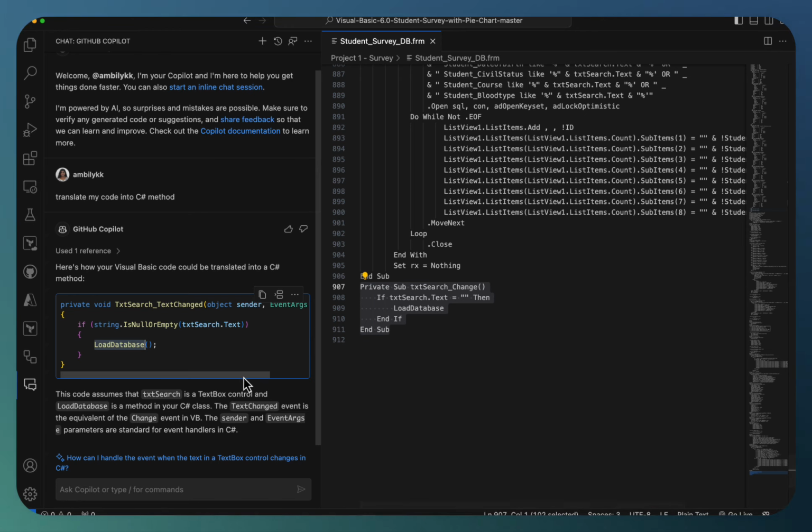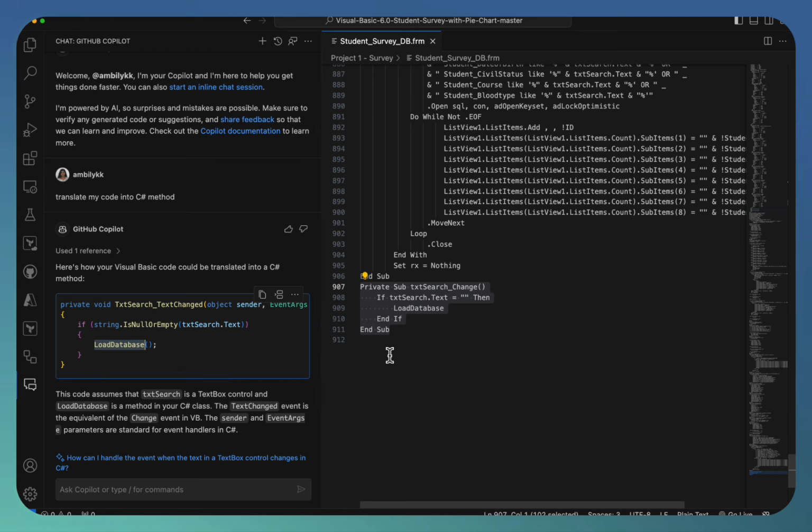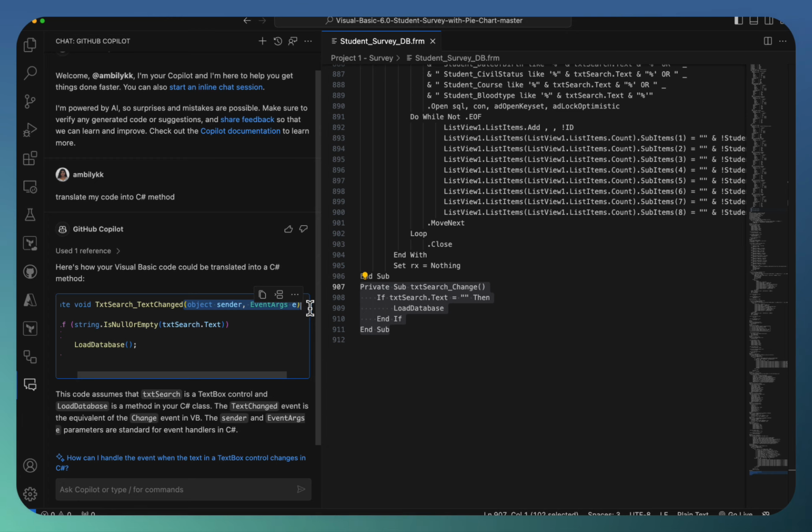So two aspects here. Copilot is able to understand Visual Basic 6 projects or the code base. Second, it's able to determine whether the method is an event handler or not. Based on that, the conversion is done. If I have something else, the function is not an event handler, the parameters may not come like this one. We'll try that next. So this is a very simple example.